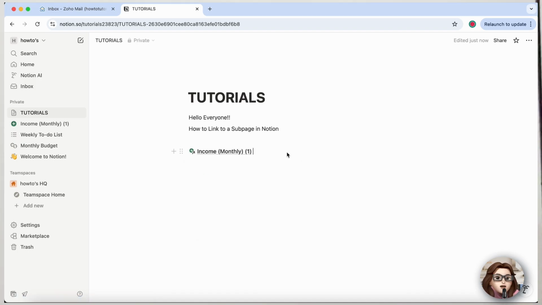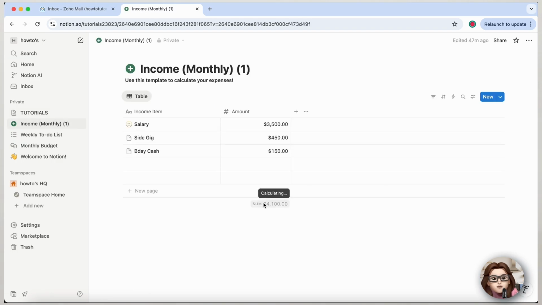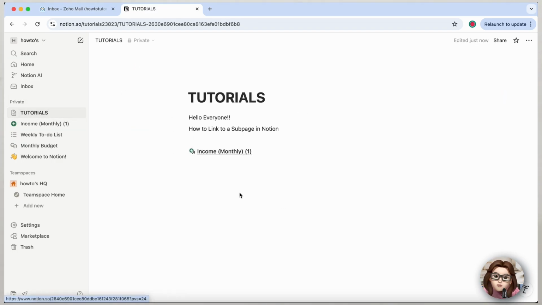This makes your workspace more connected, organized, and easier to navigate. Whether it's for a project, research, or notes, linking pages can save you a lot of time and keep everything streamlined.